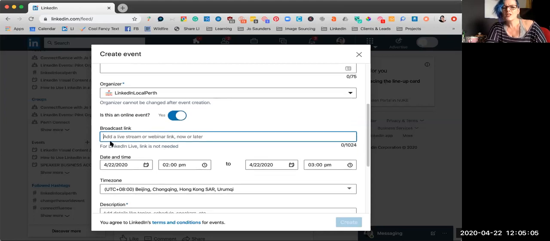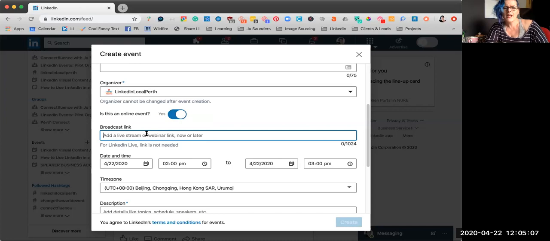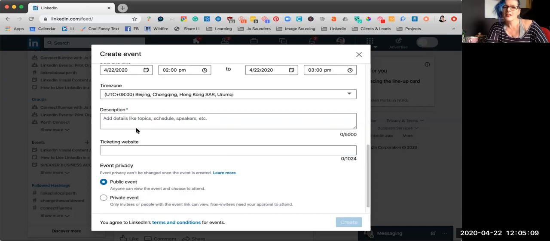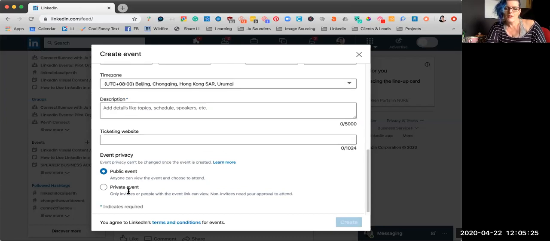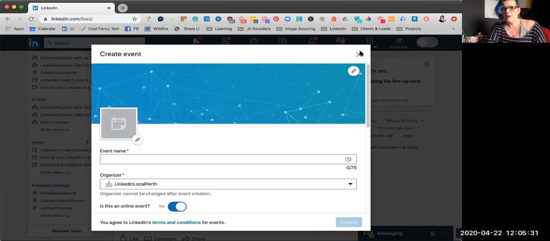You don't actually have to add this in there at all, because you might want to put in a ticketing link where people can book a ticket and they get the broadcast link as part of their confirmation process. Here you would put your Eventbrite link or Humantics, which is a platform I prefer to use, and off you go. You can also decide to make the event private if you like, or public, meaning anybody can find it. Once you've created your event, it's just a matter of inviting people.